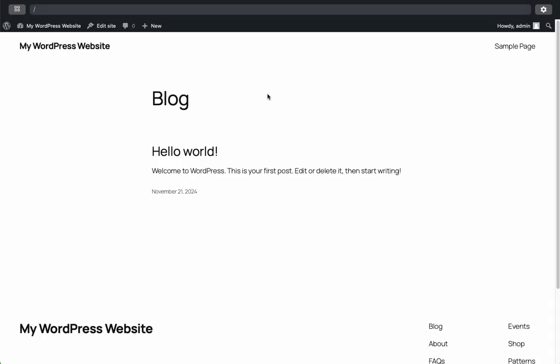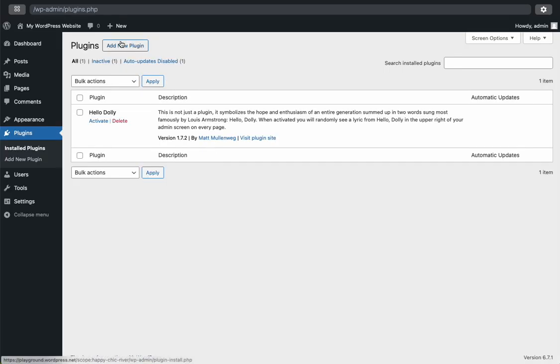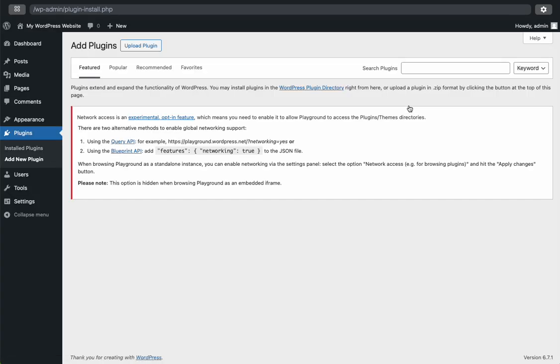So again, this is just running entirely in my browser here. So you'll see I've got a copy of WordPress. It's very basic. Not much is set up to begin with. And actually, there's initially no network access. So if I try to install a plugin, it'll warn me right now, network access is experimental, it's opt-in. So by default, it's turned off. So I would not be able to install a plugin from the WordPress directory, install themes from the WordPress directory. But this can pretty easily be enabled.